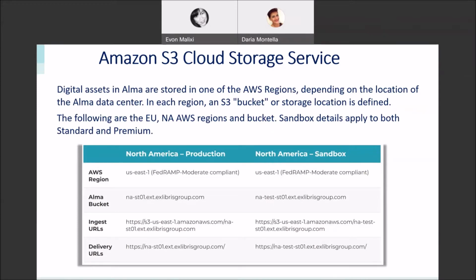If you need further information regarding the cloud storage service, you might want to go directly to the Ex Libris Developer Network online under Alma Digital.